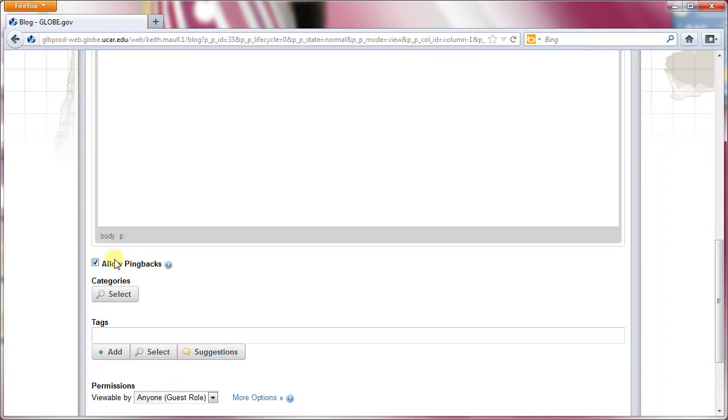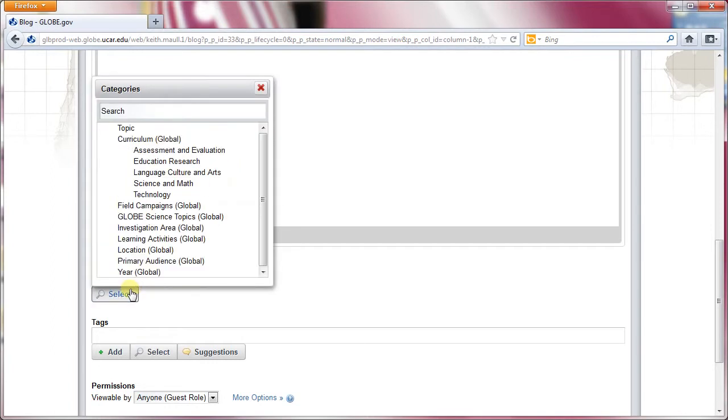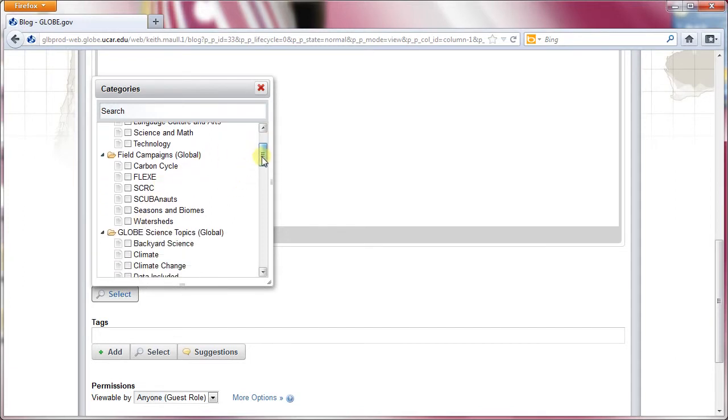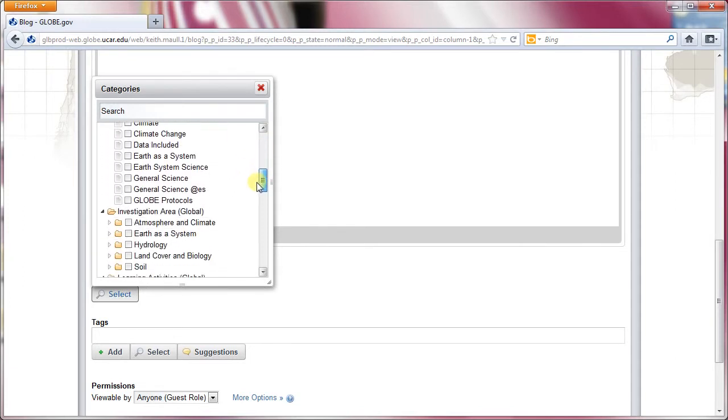This just basically means that if folks link to your blog entry, you can be notified that there was a link to your blog entry. Under categories, if you hit the select button, you'll see a number of categories that you can choose.